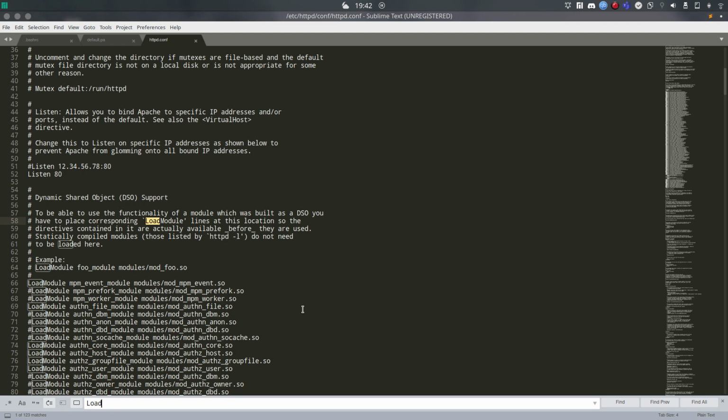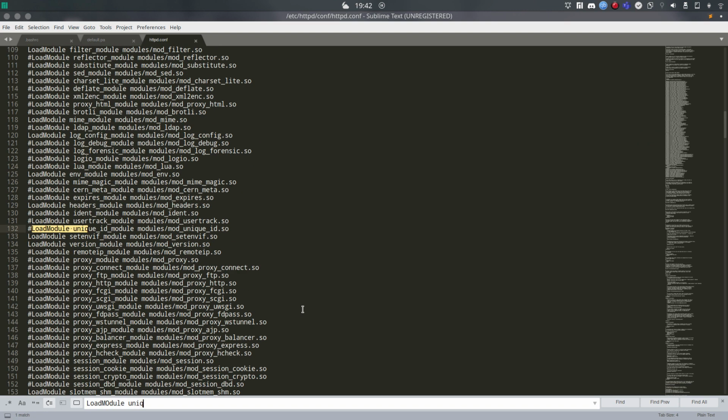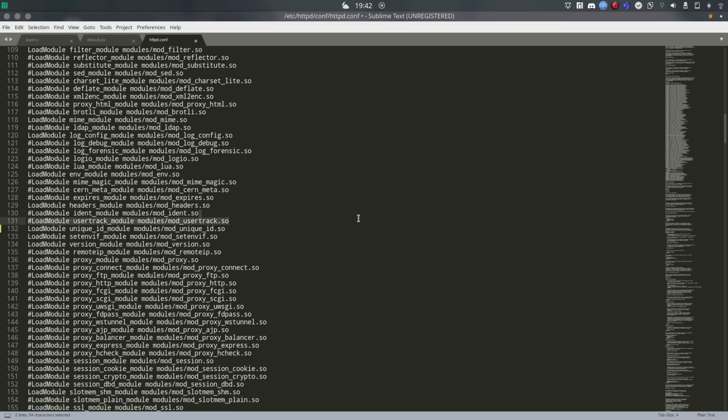So we want to look for load module unique_id_module, mods unique ID, and what we want to do is comment that out. Not exactly sure why this has to be done.